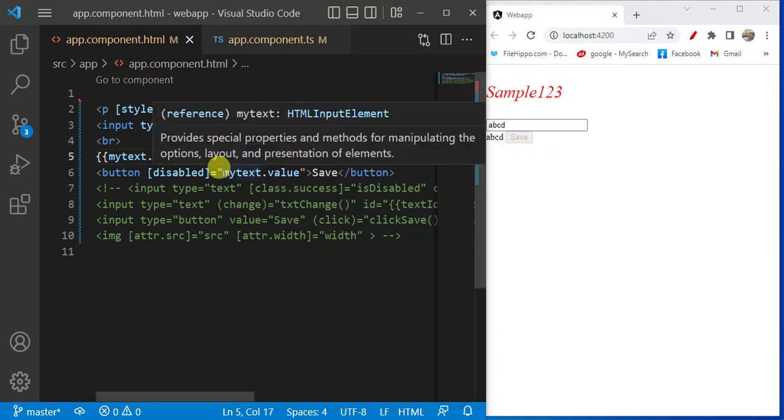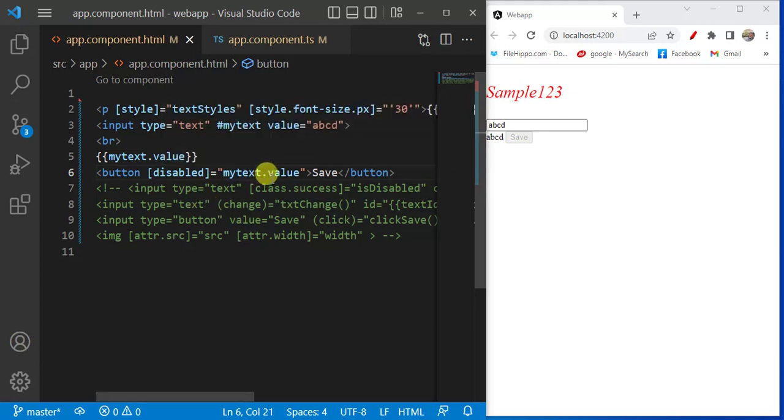Now make it in a correct way. When this text box has no value, then only this button should be disabled. If the text box has some value, this button should be enabled. For that I am using the not symbol, save the changes. See here, this text box has some value, that is why this button is enabled. Now I want to remove this value from this input text box. Save the changes. See here, this button is disabled now.